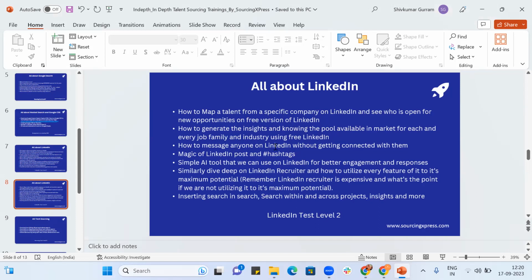How to message anyone on LinkedIn without getting connected with them. That is also done. Either a group, or a company, or an event. Anything should be in common. Any LinkedIn feature, something like an event, group, or company should be in common, then we'll be able to do it. Then the magic of LinkedIn posts.